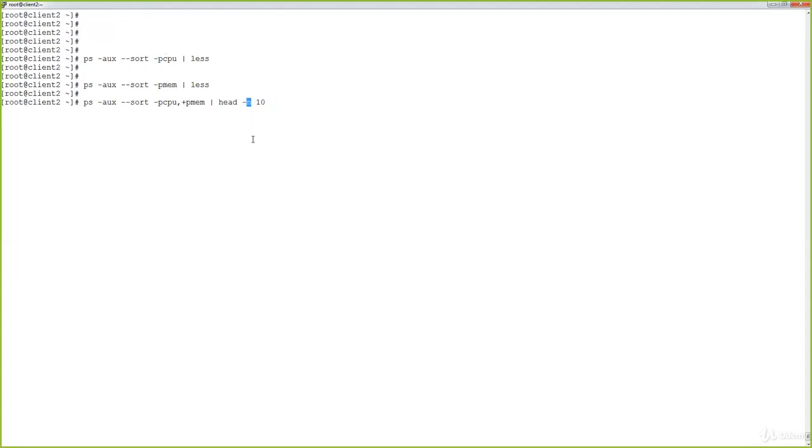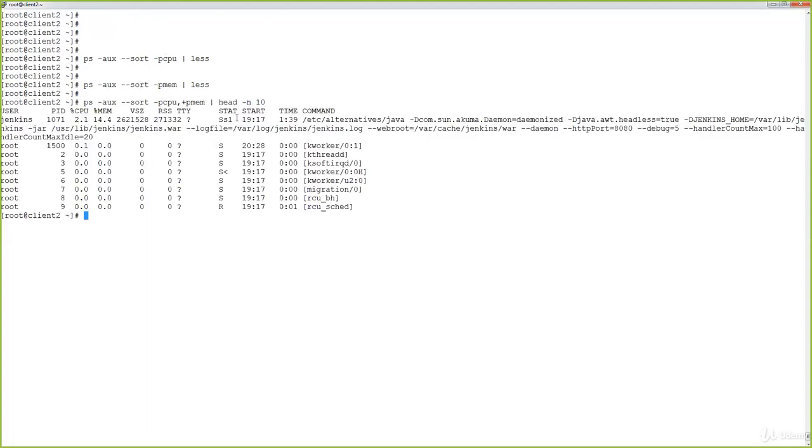By default the less command will provide you the detail for all processes, but if we are interested to view only the top 10 lines, in that case head -n 10. If we do not give -n 10, it will provide you 10 lines by default. That is the default behavior of the head command. So we need only 10 lines, that is -n. So these are the top 10 processes consuming maximum CPU and maximum memory.